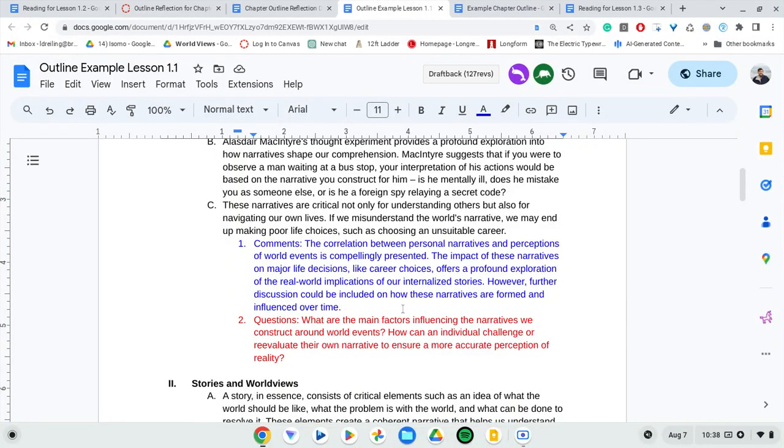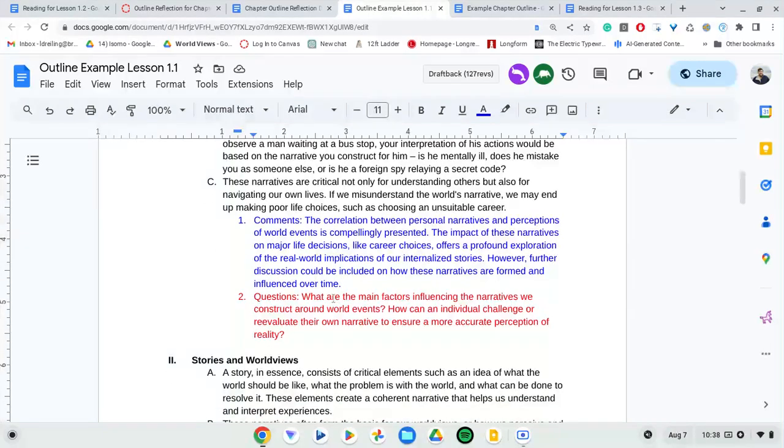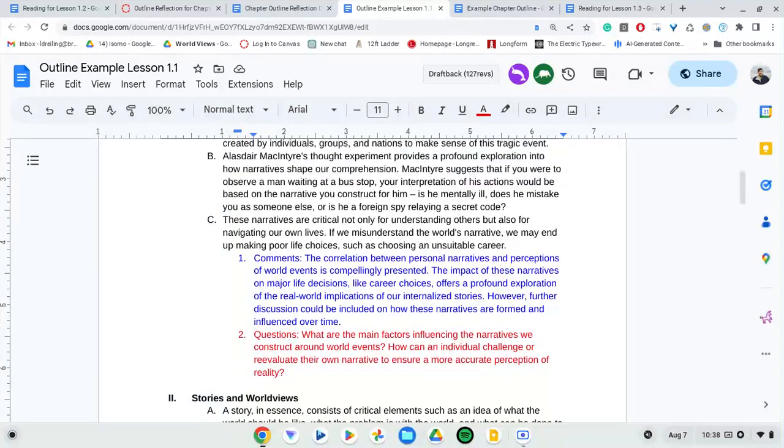However, through discussion, this could be included on how these narratives are formed and influenced over time. A question that I have is, what are the main factors influencing the narratives we construct around world events? How can an individual challenge or reevaluate their own narrative to ensure a more accurate perception of reality?